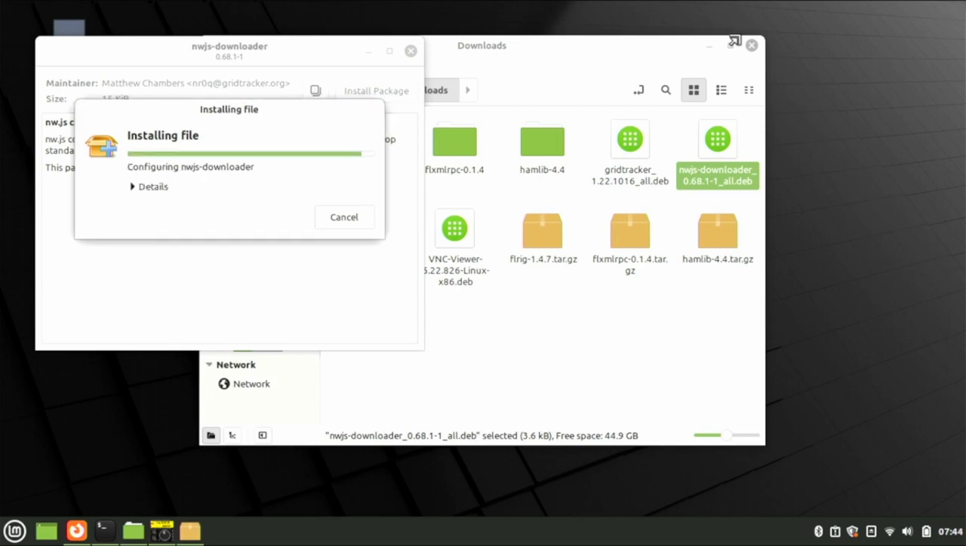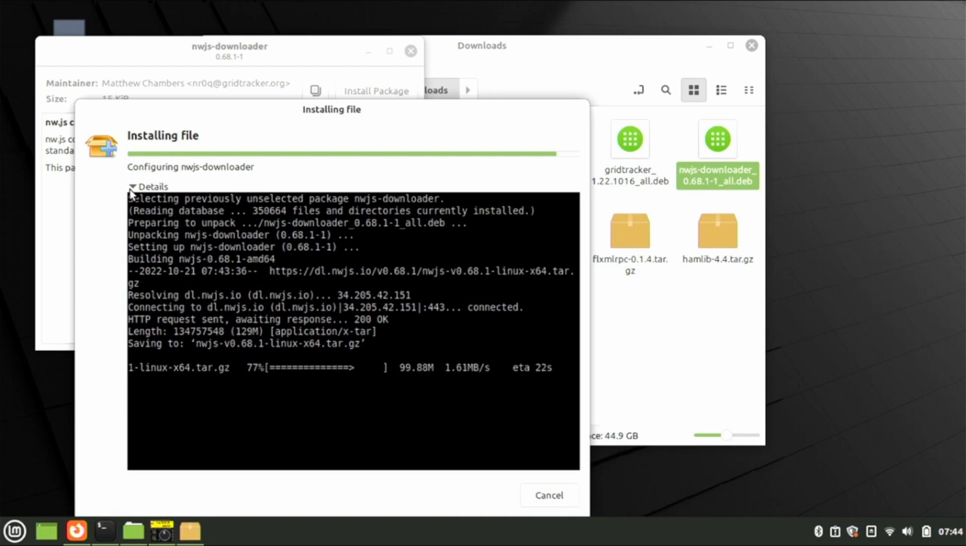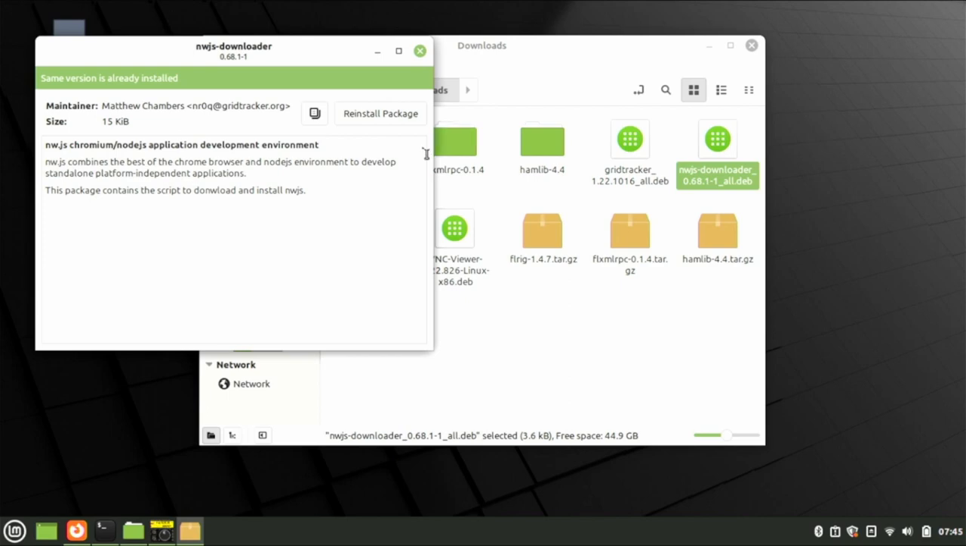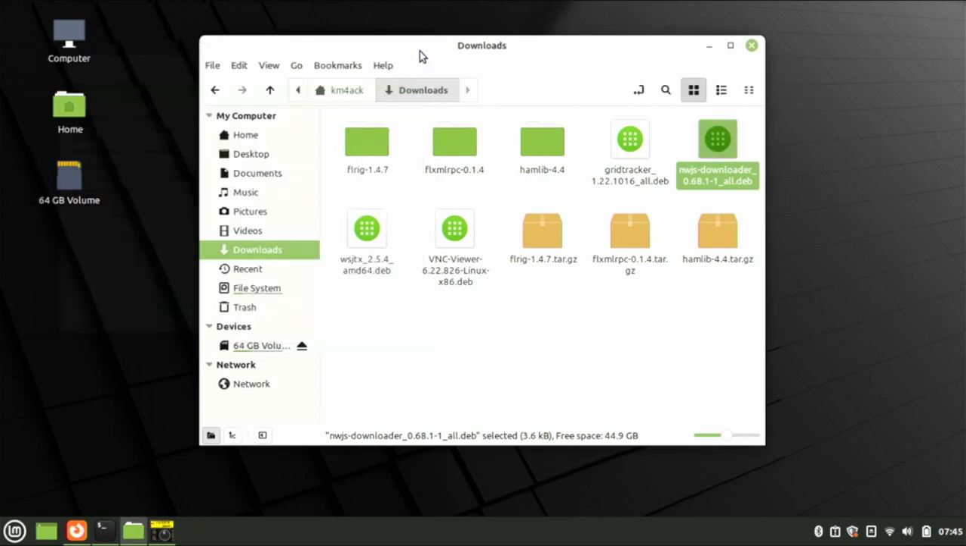Now, if you're curious about what's going on in the background, you can always click this Details button in Linux Mint, and it will show you exactly what's happening on the command line in the background. So right now, it's trying to download this application. Once NWJS installs, let's go ahead and close out of that.